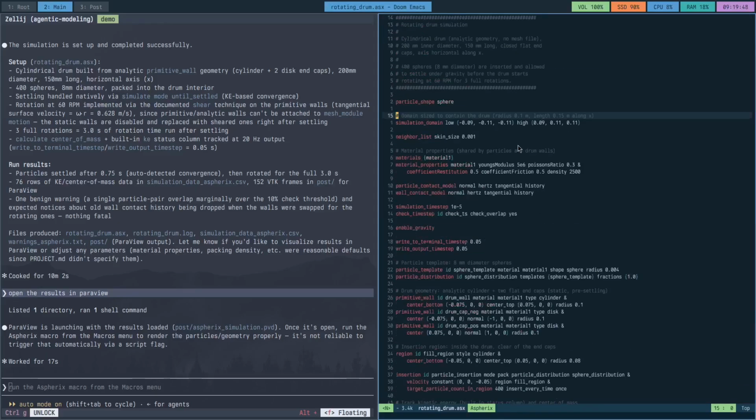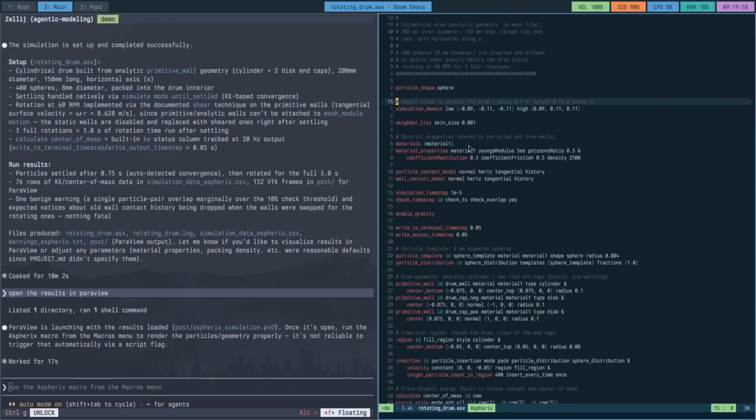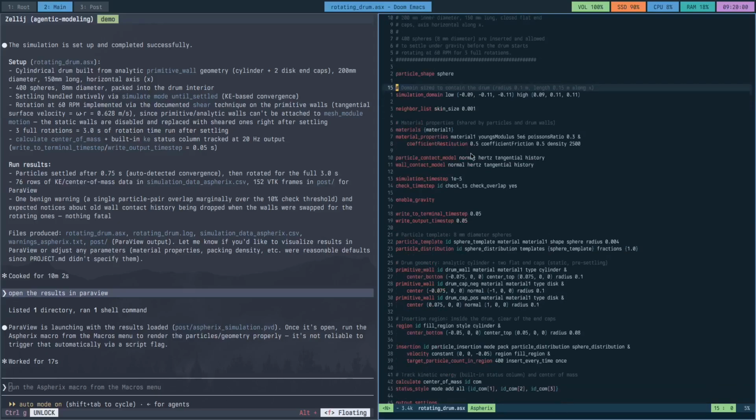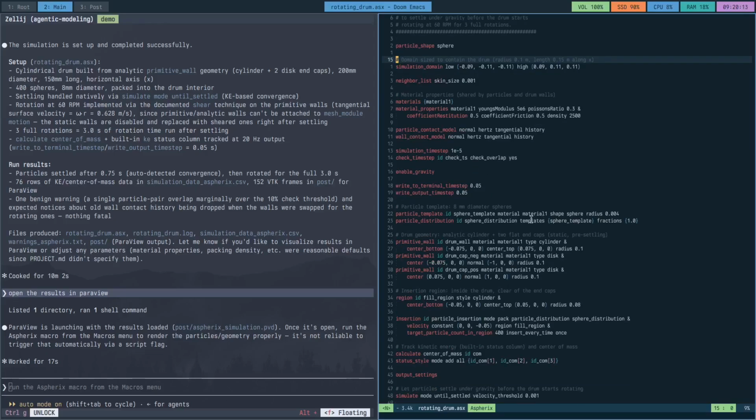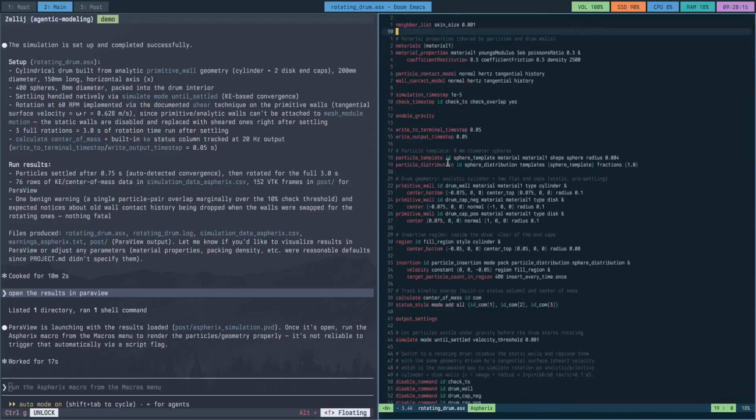Claude has generated. It has selected the correct particle shape, it has selected a simulation domain that is slightly larger than the drum geometry, it has set neighbor list coefficients, it has set materials, contact models, set the simulation time step, it has set the check time step command to make sure that time steps are small enough for the actual simulation. It has enabled gravity, it has enabled output. It generates the particle templates and the distribution.